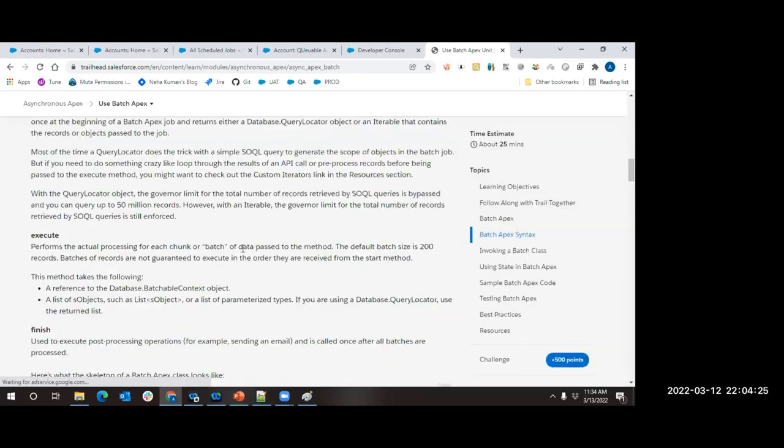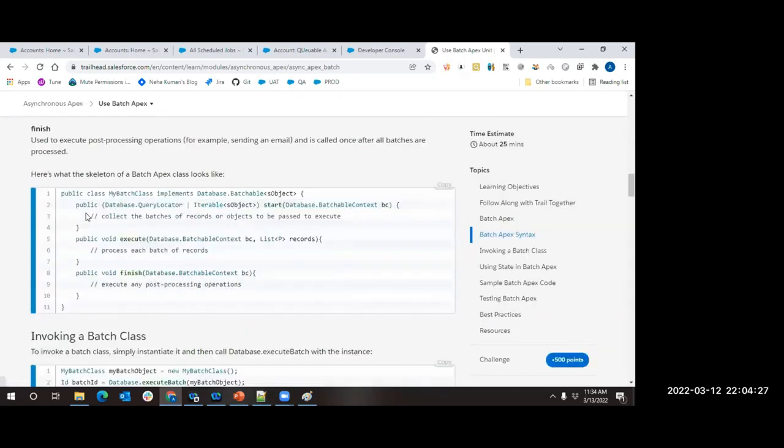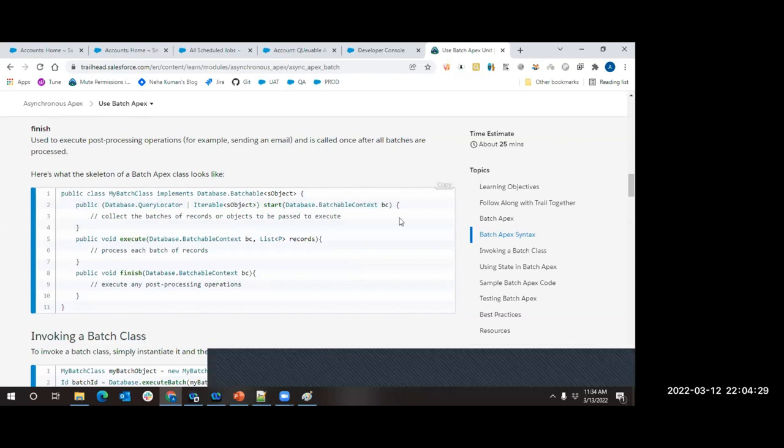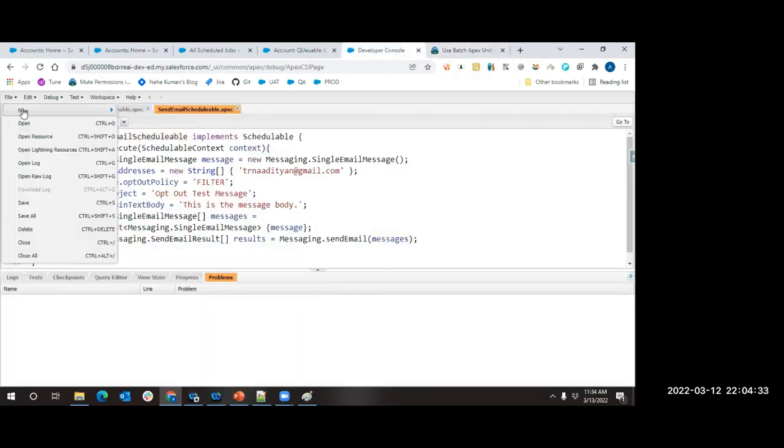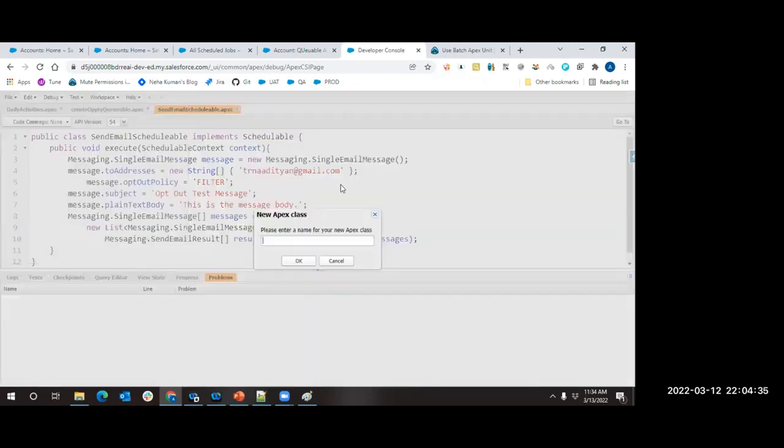Okay, fine. So this is the process. I will just copy each and every line and I will explain what this is all about. Now come to File, New, Class. I want to update every contact present in my system, so I'm giving my class name as UpdateContacts.